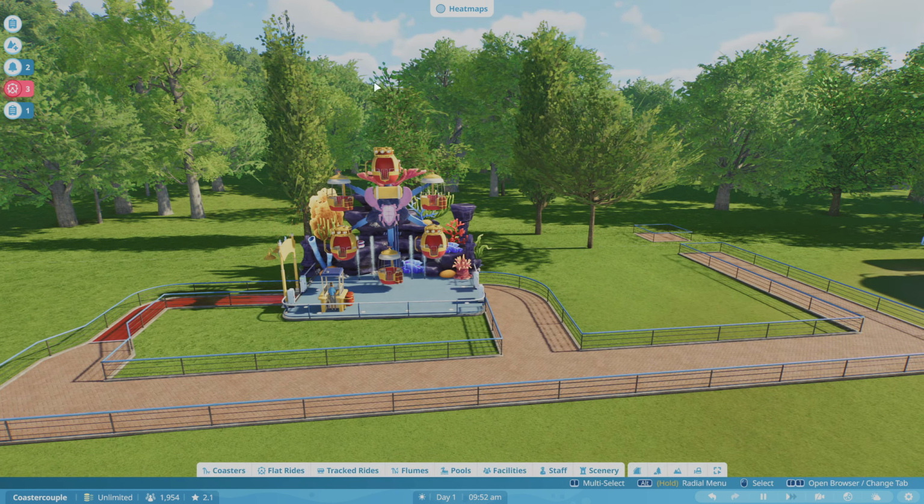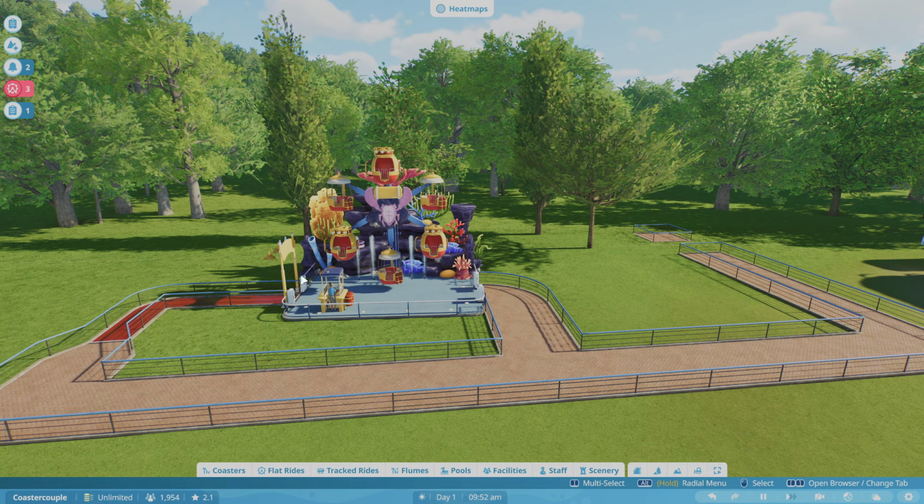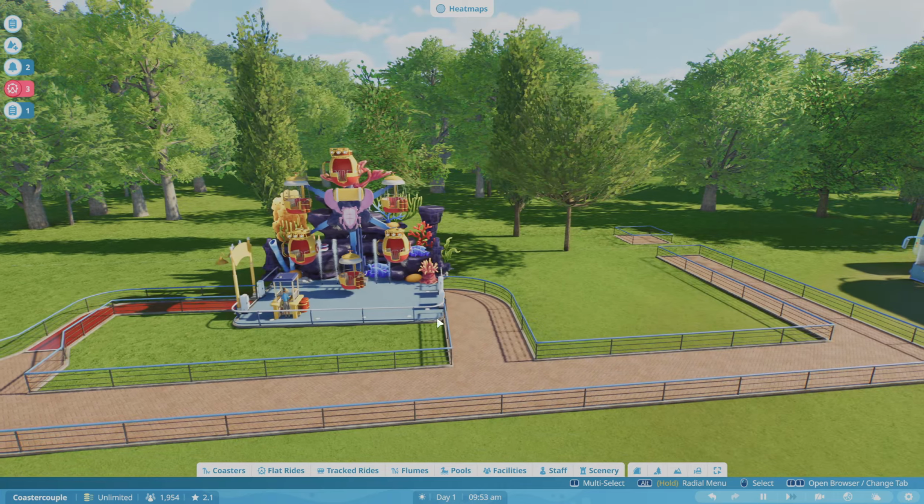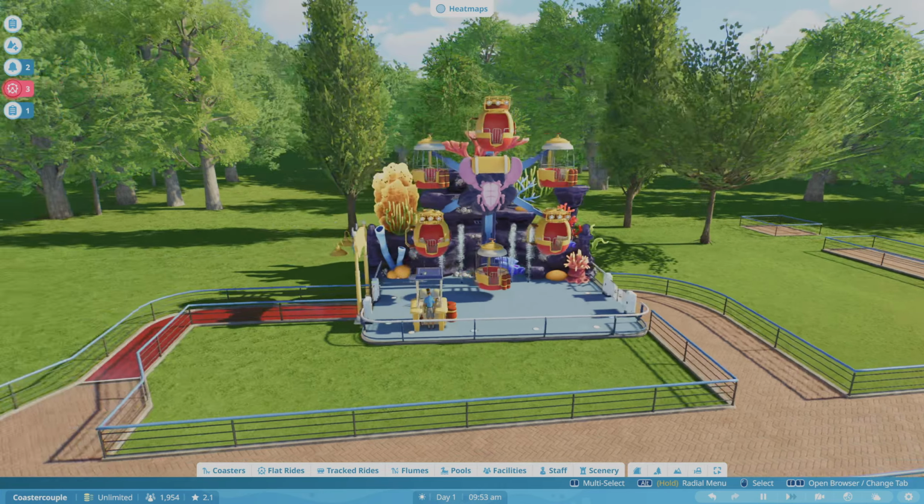Just to make sure it's all okay. Obviously it is open, but people in the park can't get to it. That's why I've kind of done it here, because I don't want people being able to get on it until my whole land is finished.